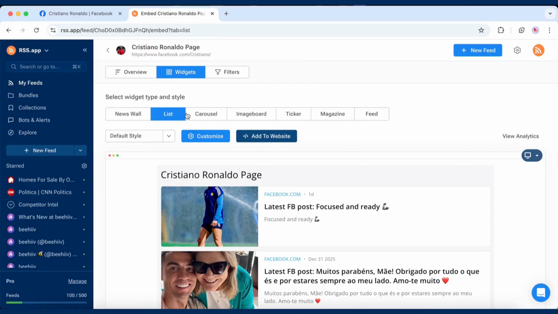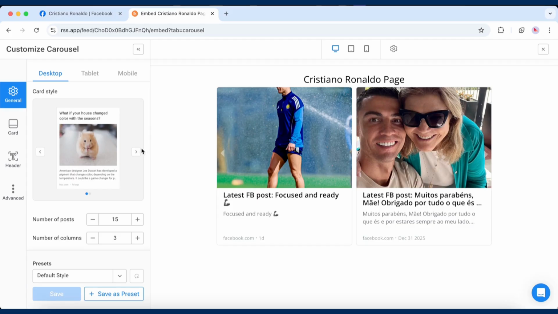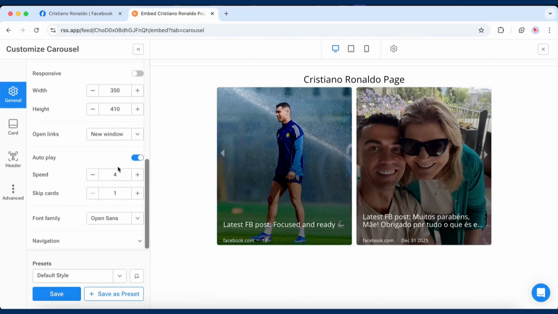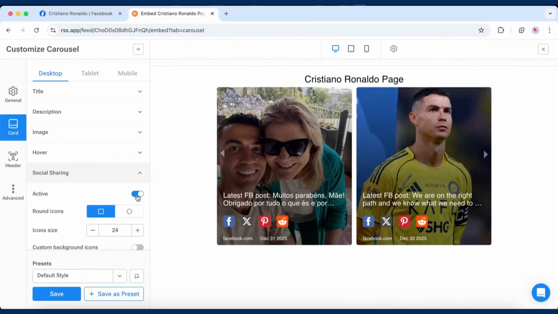If you want to adjust the look and feel further, click Customize. You can change the style of the cards, adjust the font, or add social sharing buttons. Or you can just leave the widget as it is.